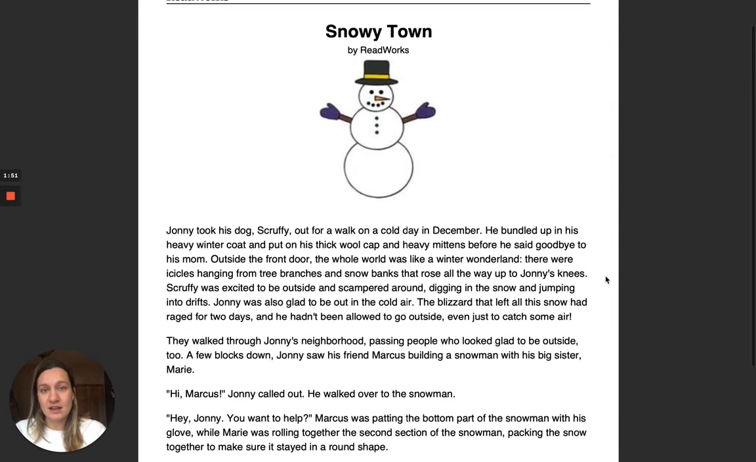I'm going to read the text called Snowy Town. We're going to start where it says, Johnny took his dog. Are you ready? Here we go. Johnny took his dog, Scruffy, out for a walk on a cold day in December. He bundled up in his heavy winter coat and put on his thick wool cap and heavy mittens before he said goodbye to his mom. Outside the front door, the whole world was like a winter wonderland. There were icicles hanging from tree branches and snowbanks that rose all the way up to Johnny's knees.